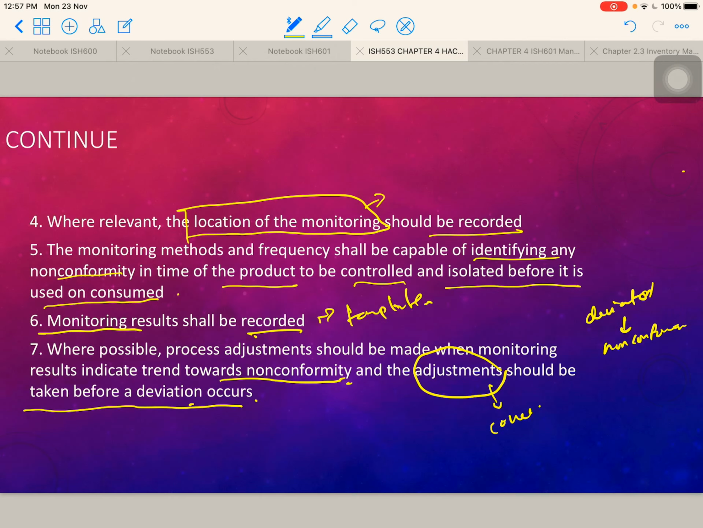Deviation is actually similar to non-conformity. So if there is some error, we call it an error, non-conformity, or a deviation. So kalau kata ada contoh non-conformity ataupun ada menunjukkan ciri-ciri non-conformity, you need to adjust as soon as possible, untuk mengelakkan NCR tu proceed or deviation to occur.